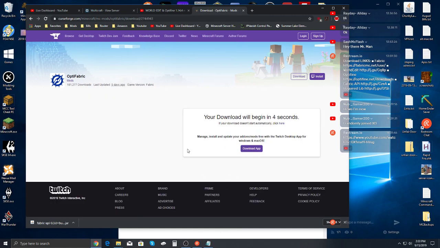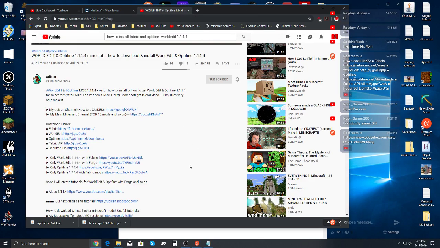Like I said, don't download anything. It'll automatically do it. It'll say it's a dangerous file. We know jar files are recognized by Windows to be bad. So we should now have all the files that we need, thanks to Udison.